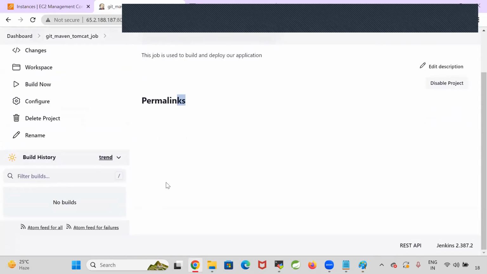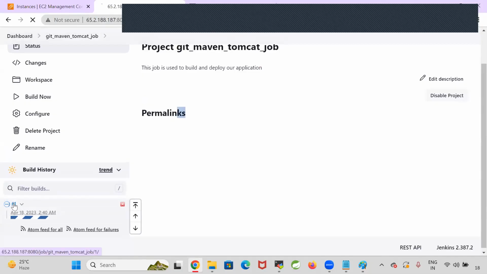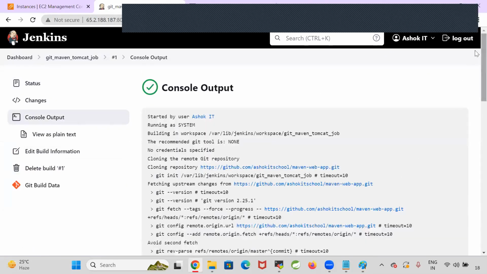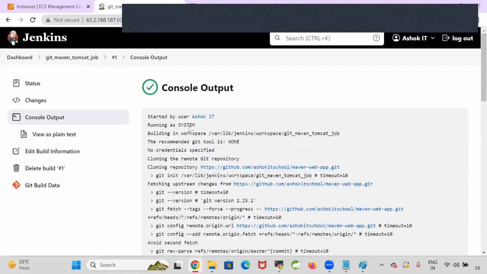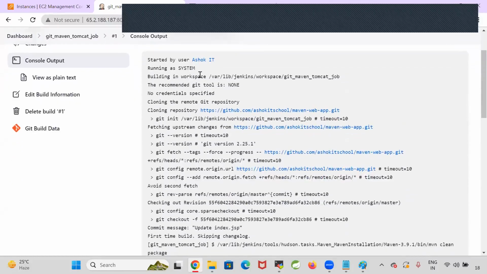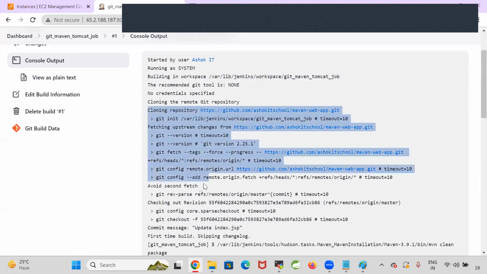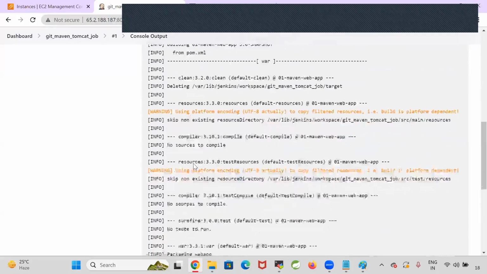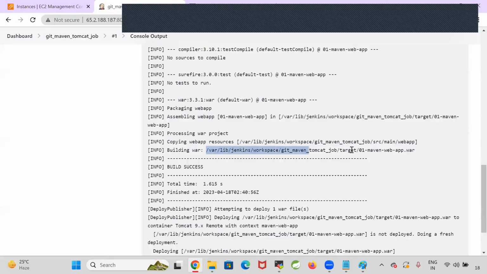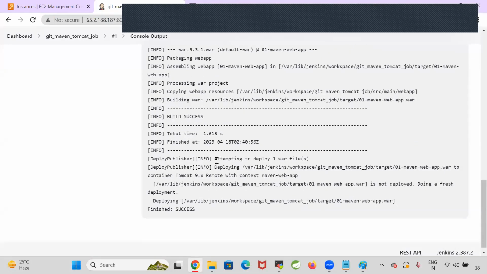Now let's try this. Click on build now. See what will happen. One job is started. Go to the console output. Now deploying war file to the Tomcat server finished with a success status. You see the console output: building the workspace, cloning the repository, then executing clean package goal. Then it packaged our application as a war file. Then post build action, attempting to deploy one war file. That war file is deployed to my Tomcat server.